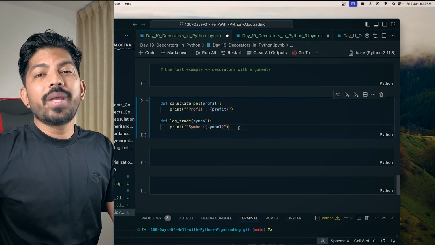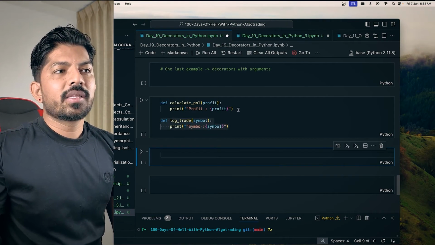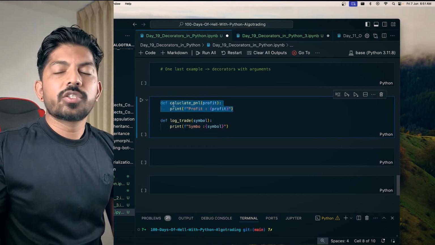So now we should have a decorator which handles these functions. Now we want a function which can check whether this is a float or not.